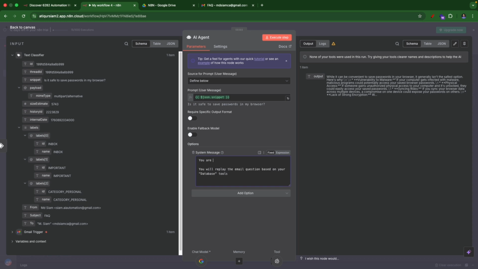You are, let's say, a support agent that replies to incoming email. Okay, so not exactly email, reply. So you are a support agent that replies to incoming email.